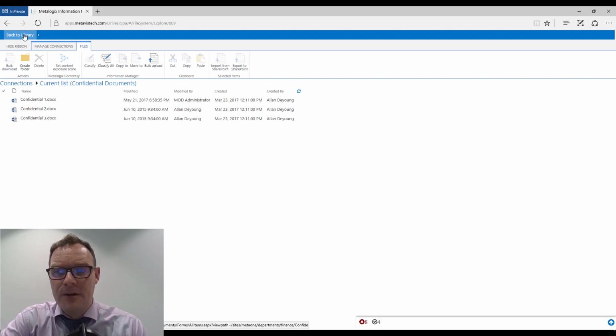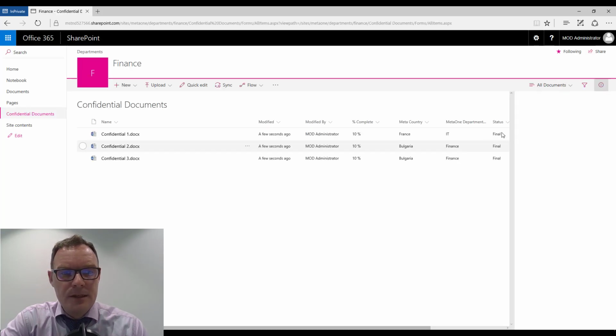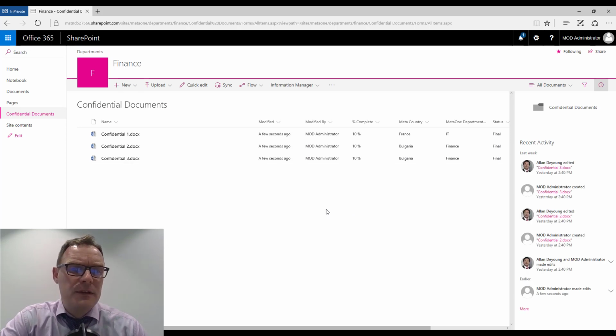So I click back to library. See, the status now of all the documents has changed to final. So that's how to classify individual documents and bulk classify documents using Metalogic's Information Manager.